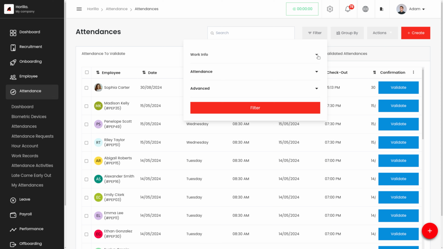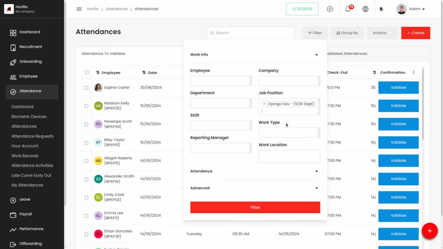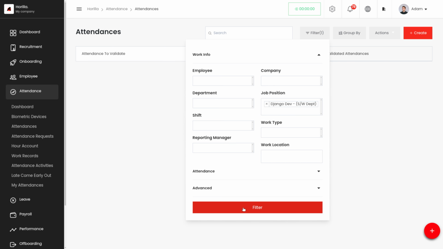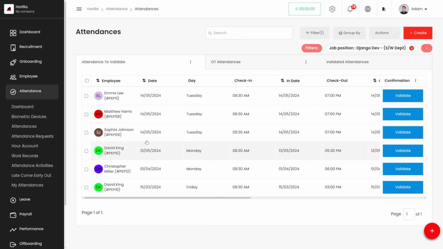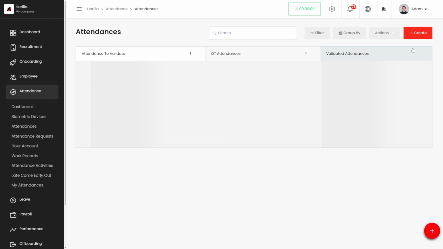And then we have the work info, and under the work info we'll be able to filter based on the employee name, the company, the department, job position, shift, work type, reporting manager, and work location. So let's say we want to filter out attendances of employees with the job position Django developer. So let's select Django developer and filter. Here we'll be able to view all the attendances of the employees with the job position Django developer. If you want to remove the filter, we can just click over here, and the filter will be removed.